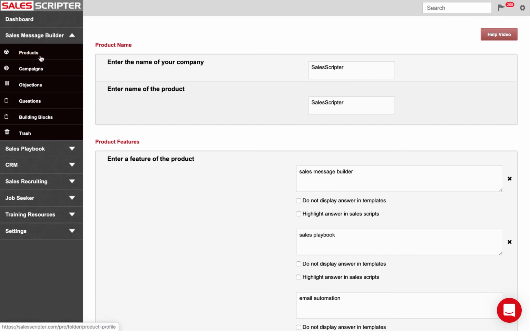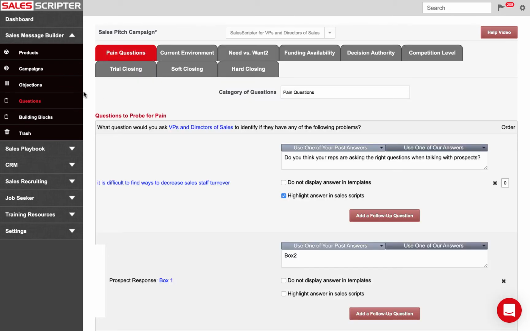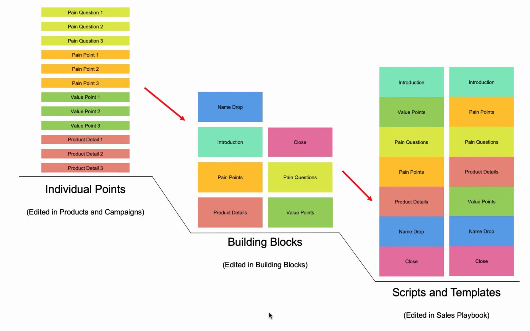You can also edit individual points in the product area. And one other area where you can edit individual points is the area of questions. And these are different categories of questions. So all of those individual questions, all of those individual points get entered in these areas, and those flow down to the building blocks.